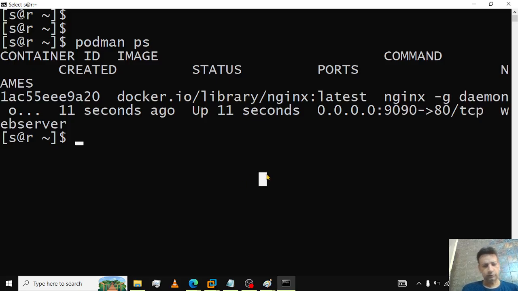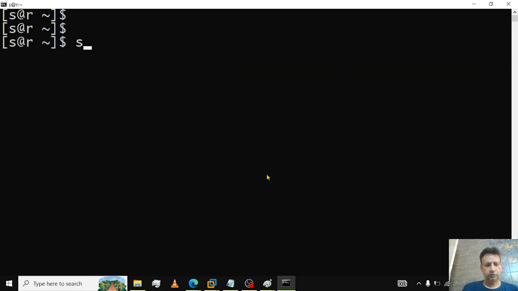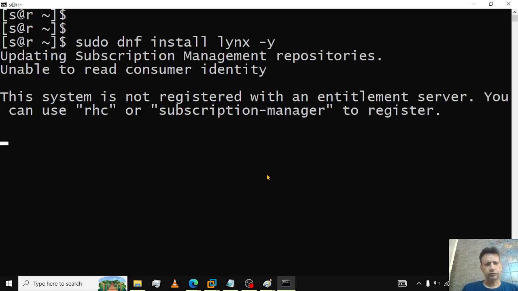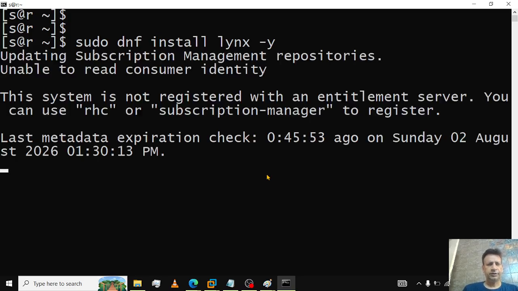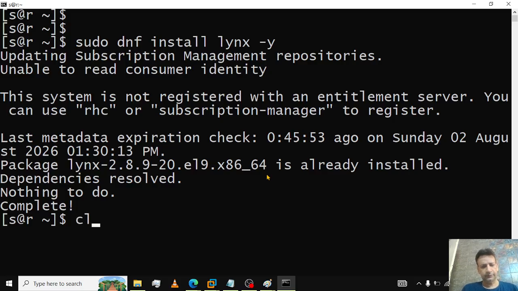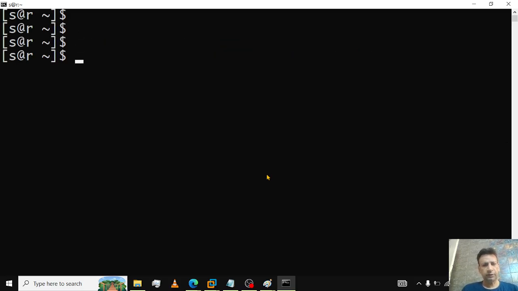So how you will test this, that it is successfully running or not? So you need to install a package. You want to test inside this, sudo dnf install links. So if the package is not installed, you have to install it, and after that we will use this command, right?